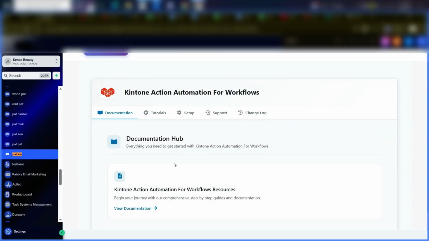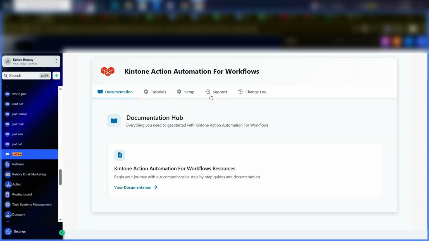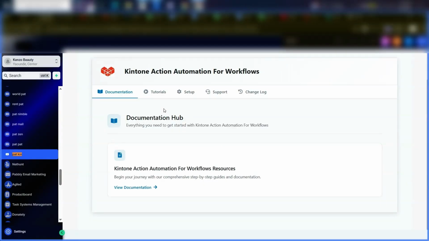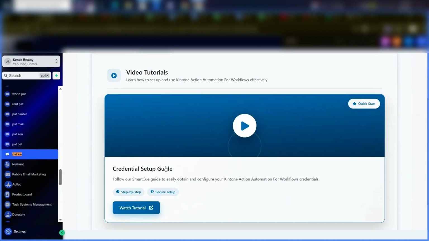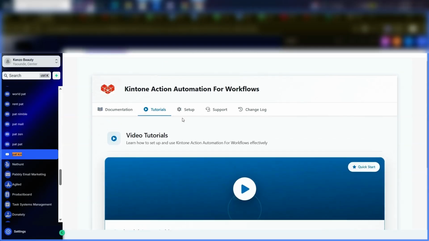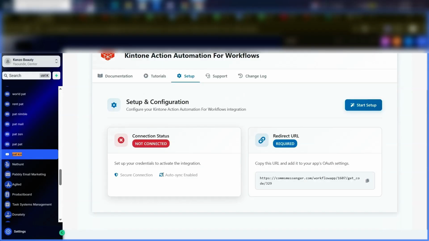The second interface is going to pop up with all its necessary features, such as documentation and everything you need to get started with this specific app, right in here. You have the smart queue video that is going to guide you on how to get the necessary credentials to set up your app. We have the app set up right over here. No worries, let's walk you through how to set up your app.